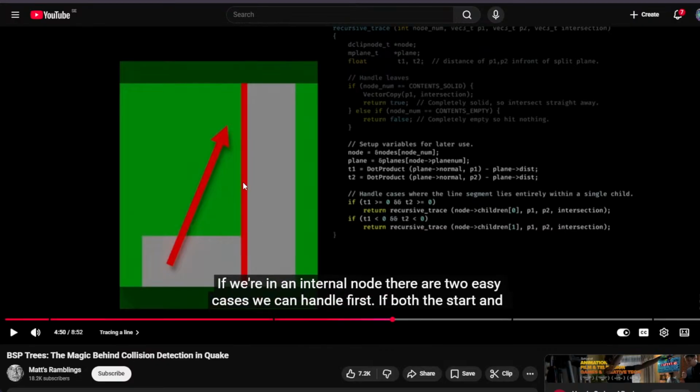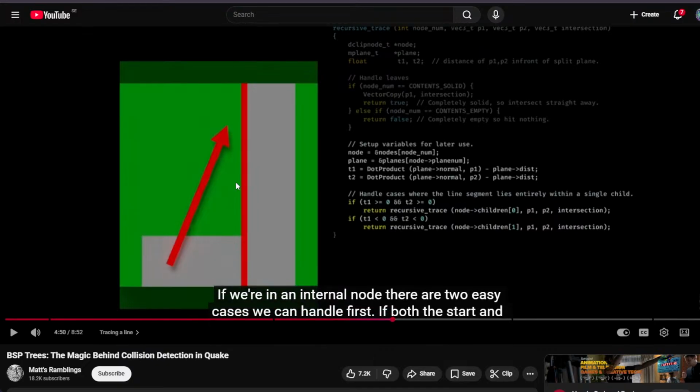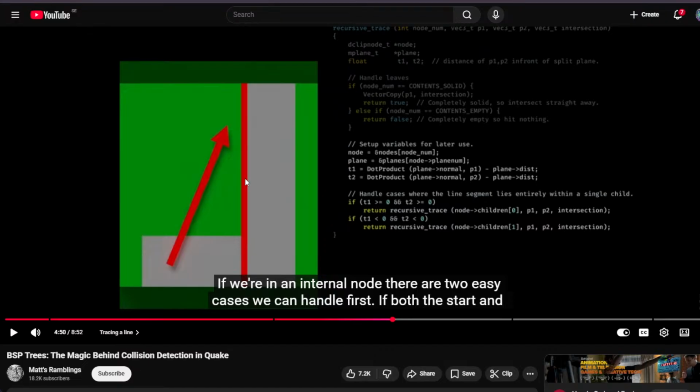Let's say the normal is pointing over here, this way. Or is the normal going with the line? It could be going with the line.